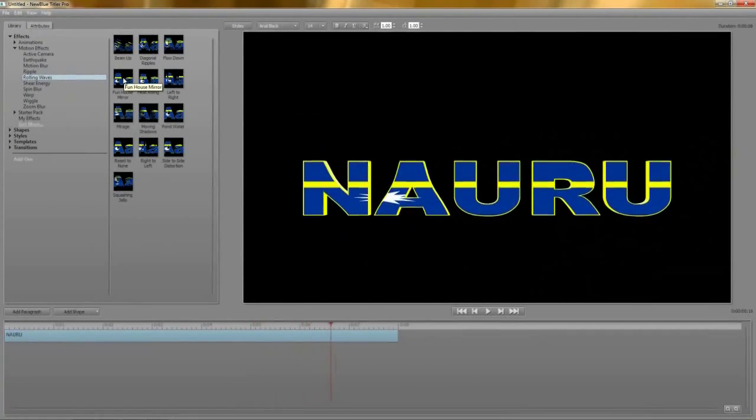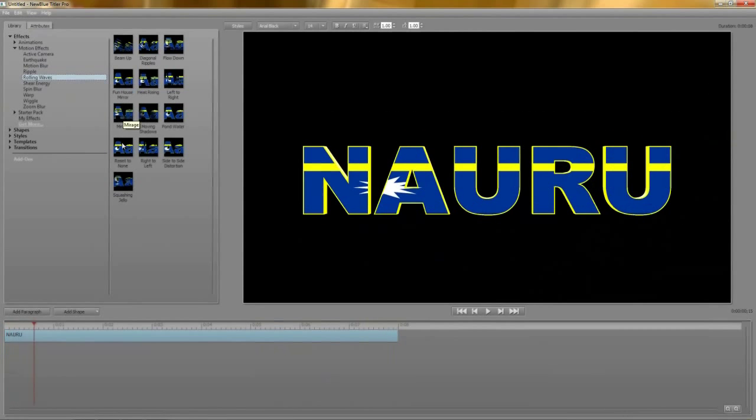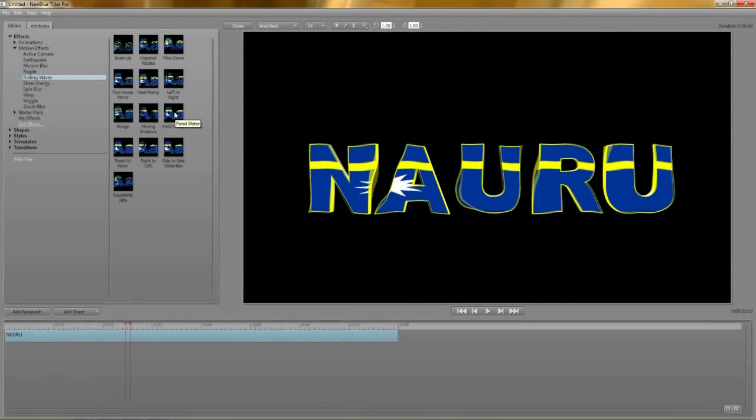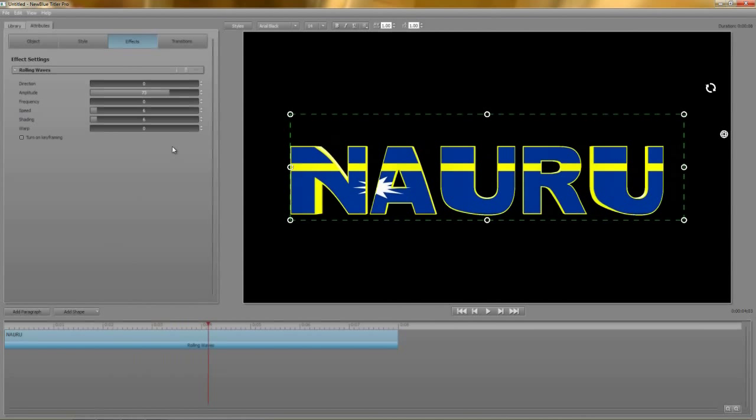Now I can preview any of the presets just by hovering the mouse over the thumbnails. And when I've made my choice, I just double click and the effect is applied. Notice on the timeline that another lane has been created for the rolling waves effect. We'll look at that in our second example.